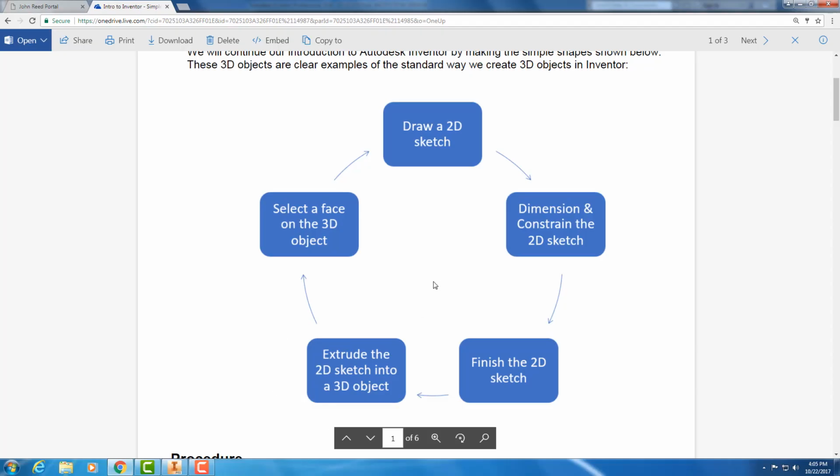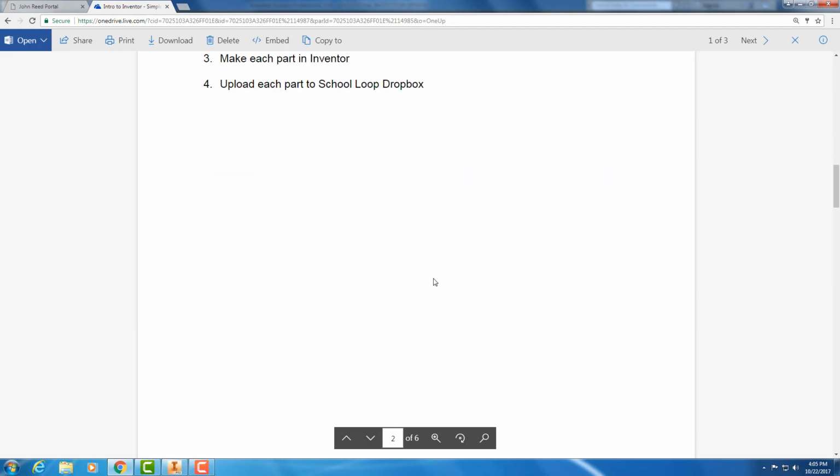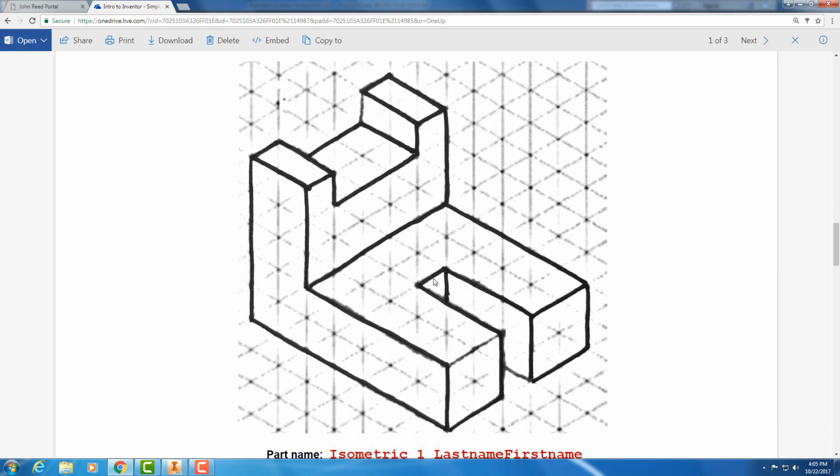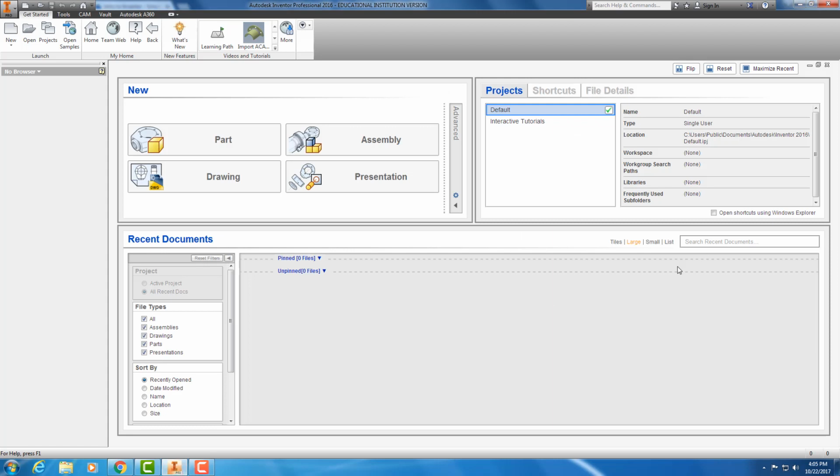So let's go ahead and take a look at the assignment, and you have it in front of you. What we need to do is make this object. There's a lot of different ways we can make this. I want to show you first how to set up the project called Isometric, and then how to make this part very quickly. So let's go into Inventor.